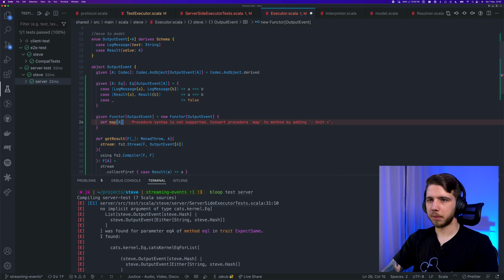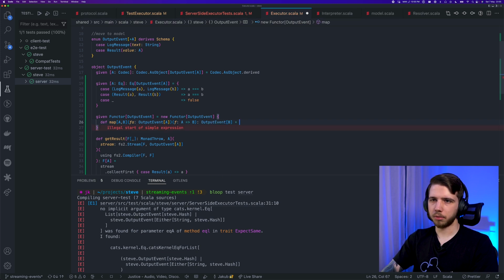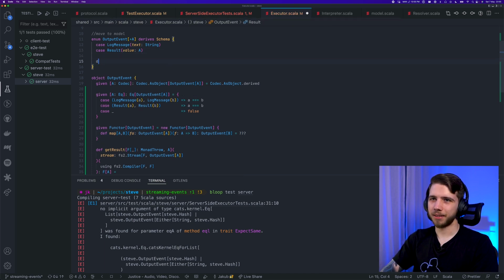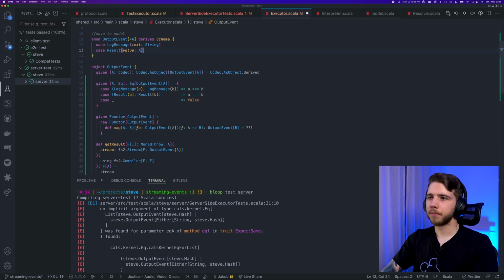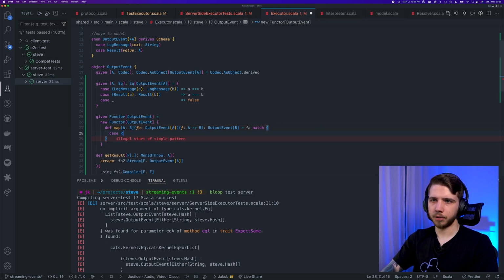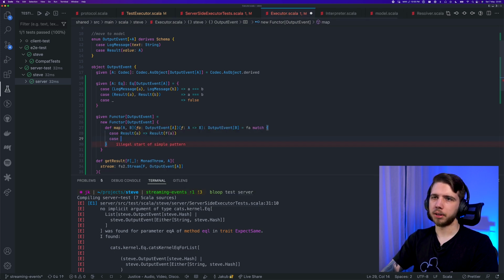The only method that we need to implement is map. So given an output event of A and a function from A to B, we need to return an output event of B. So if FA, yeah, let's also define a fold. Actually, I'm not gonna fold. Just forget it. Maybe next time. So I'm gonna match. And if it's a result, we'll just return result of F of A. Otherwise, if it's a log message, we'll just return that.